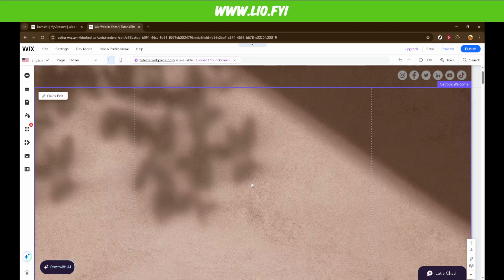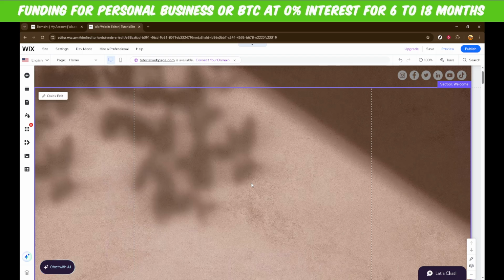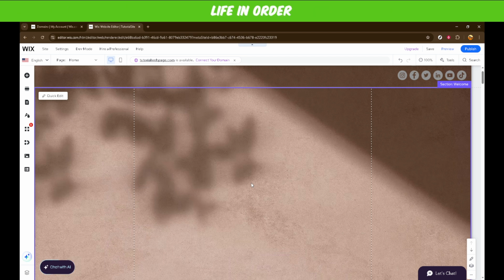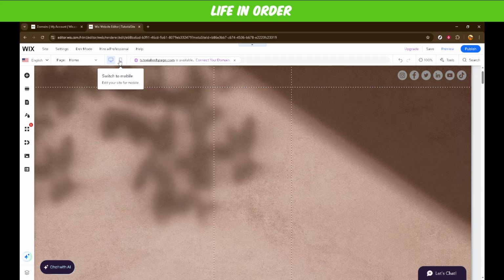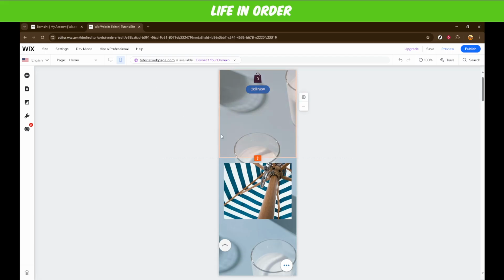To get started, you'll first need to access the Wix website editor. Once you've logged in and opened the editor, you'll find yourself on the desktop view by default. What you need to do is switch to the mobile view because our goal is to pin elements specifically for mobile users. You can find the option to switch views at the top of your editor. Clicking the mobile button not only optimizes your site for mobile display, but also sets up our workspace for this tutorial.